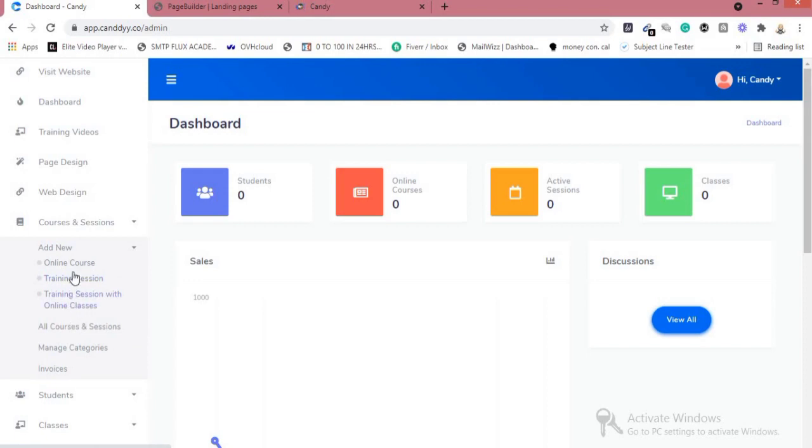So when you click on any of these options, when you click on the online course, you can get to add a new online course. When you click on the training session, you can add a new training session. When you click on the training session with online classes, you can add a new class to a new session. All right, so let me click on the online course. Let me open that on a new tab and let's see how that looks.